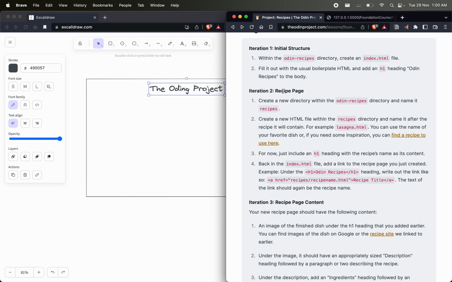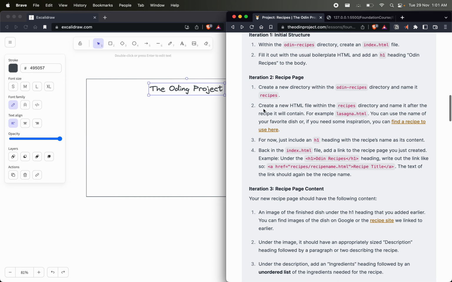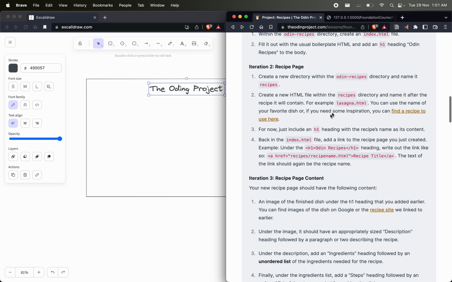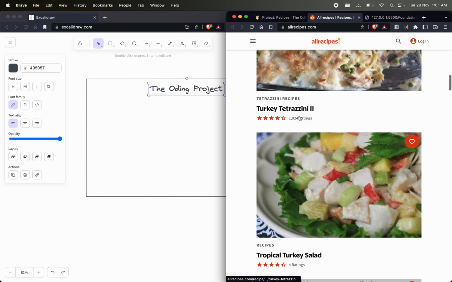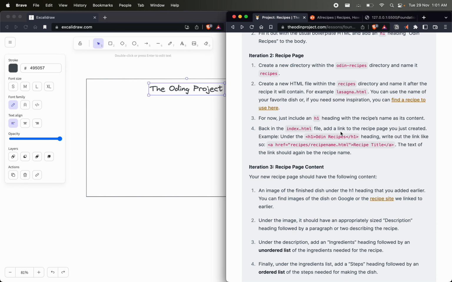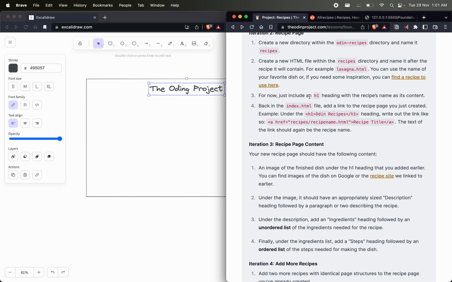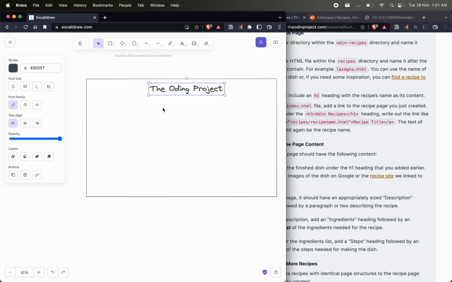In the second iteration, the recipe page, create a new directory within the Odin recipes, name it recipes, and after that create a new HTML file within the recipes directory and name it after the recipe. It will contain, for example, lasagna.html. You can have a favorite dish. If you need some inspiration, you can find some online. For now, just include an h1 heading.